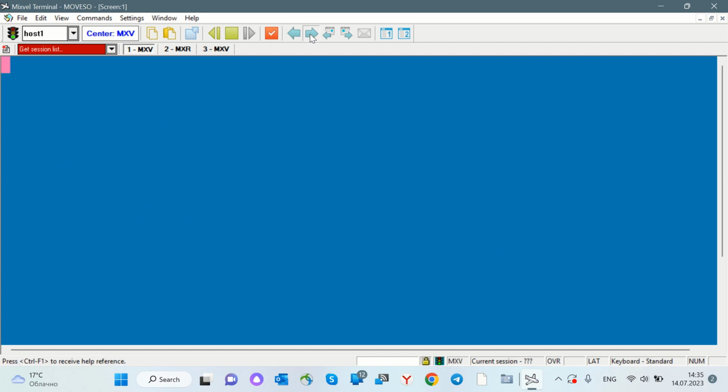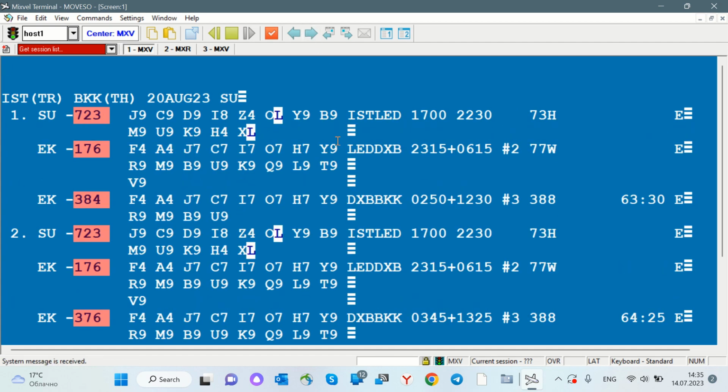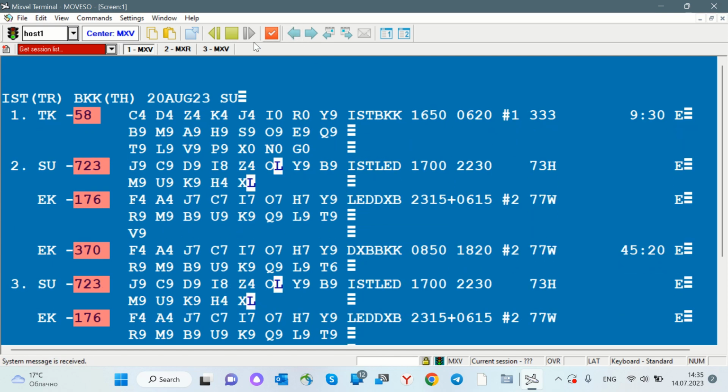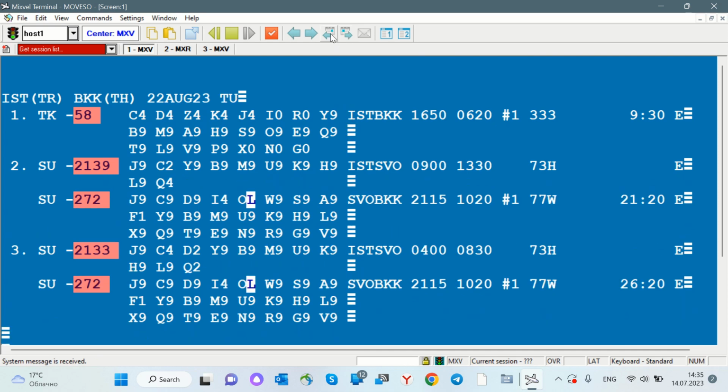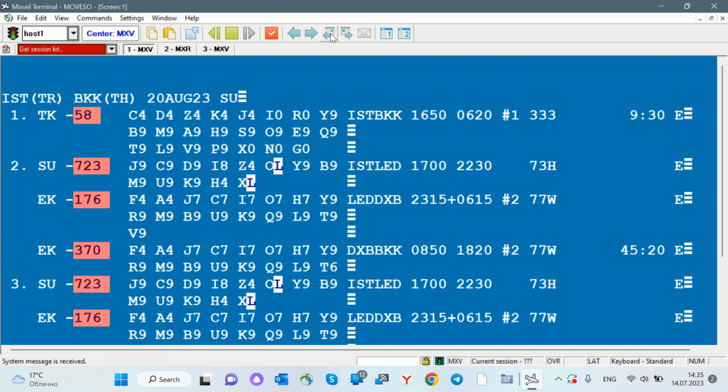For going to the next page, you know these entries. You know this button. F9, you will go to the next page, and F8, you will go to the previous page. If you want to go to the next day, for example, now it's availability for 20th of August, and if you want to get availability display for 21st of August, click on the F6 key on the keyboard. If you want to go to the previous date, click on the F5 key.